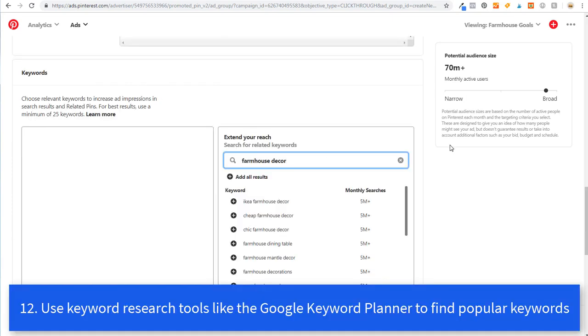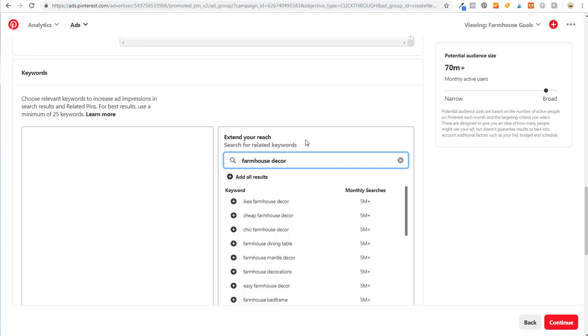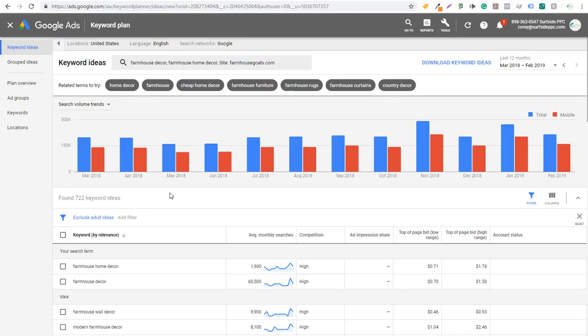Number 12, and last but not least, is to make sure you're using other keyword research tools along with the Pinterest keyword tool. So, right here, when you're searching for related keywords, you can enter something like farmhouse decor or enter whatever your products and services are, and then it's going to pull up a bunch of different keywords here and show monthly searches. So, in addition to using this keyword tool right here, I also like to use the Google Keyword Planner. There's other keyword research tools you can use as well.